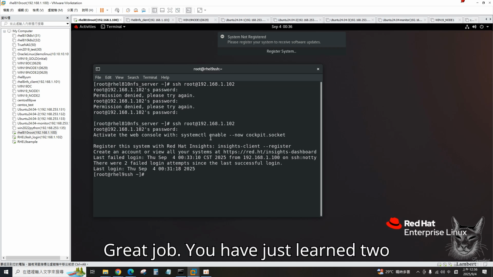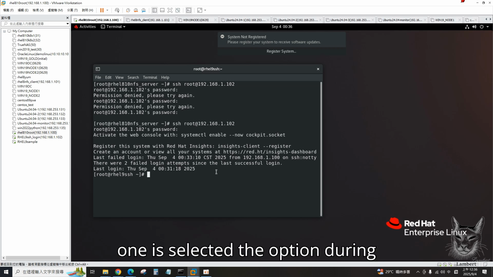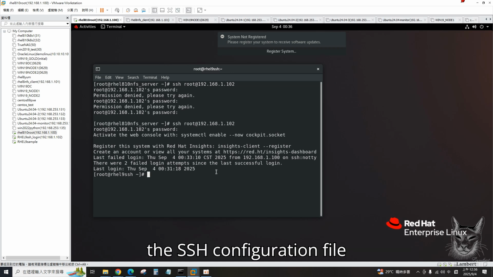Great job. You have just learned 2 ways to enable root SSH login on RHEL9. Method 1 is select the option during installation, and method 2 is modifying the SSH configuration file after installation.